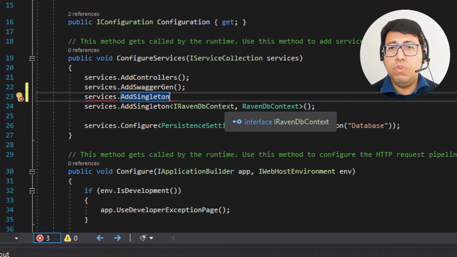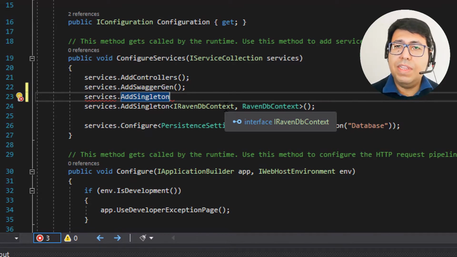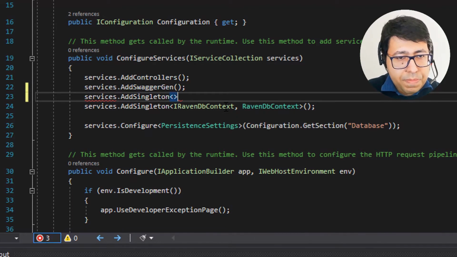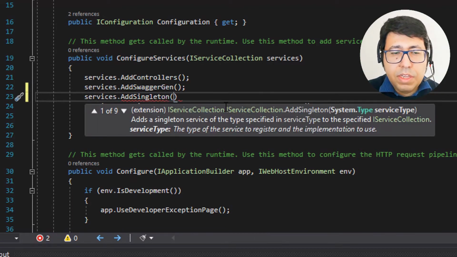Some other solutions, for example Entity Framework, do not actually allow singletons when accessing the database. That's not the case in RavenDB, and that's not the case in MongoDB either. Okay, so here we're going to define a simple singleton, and the singleton is going to be declared a little bit differently.